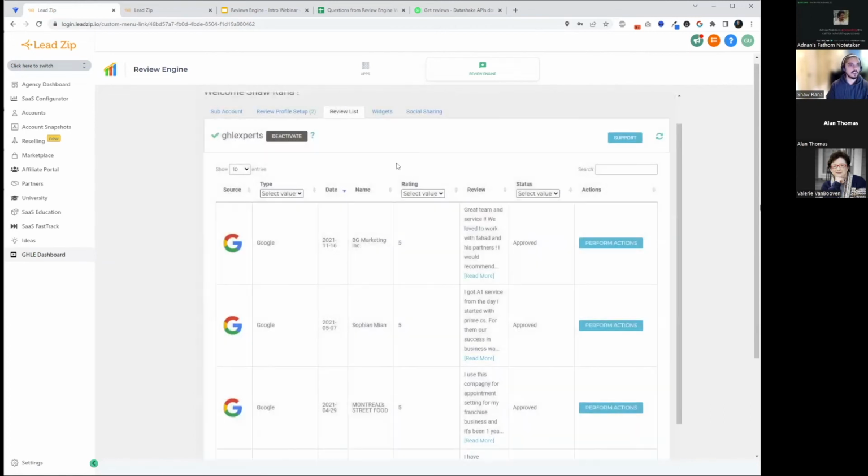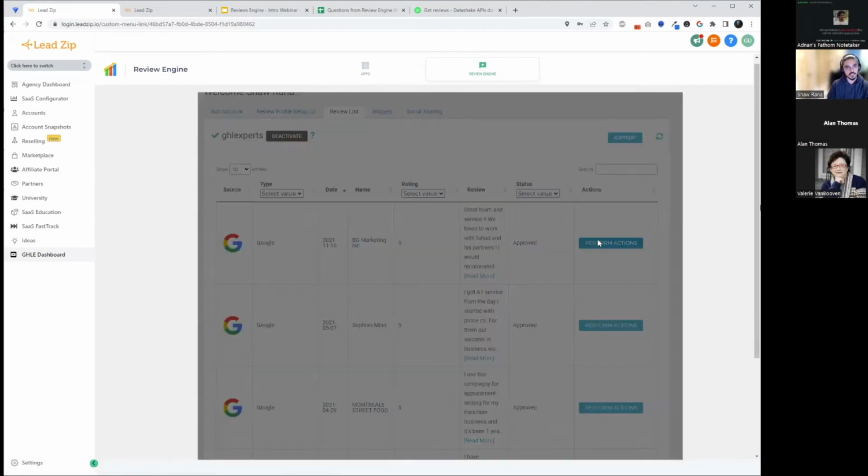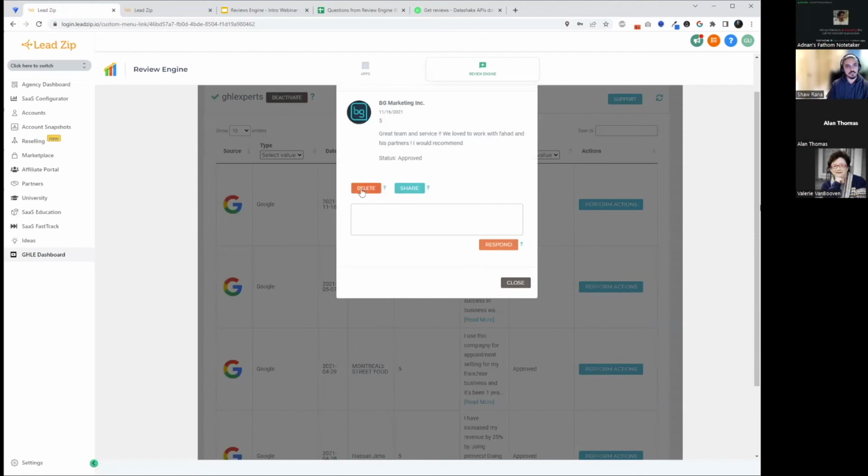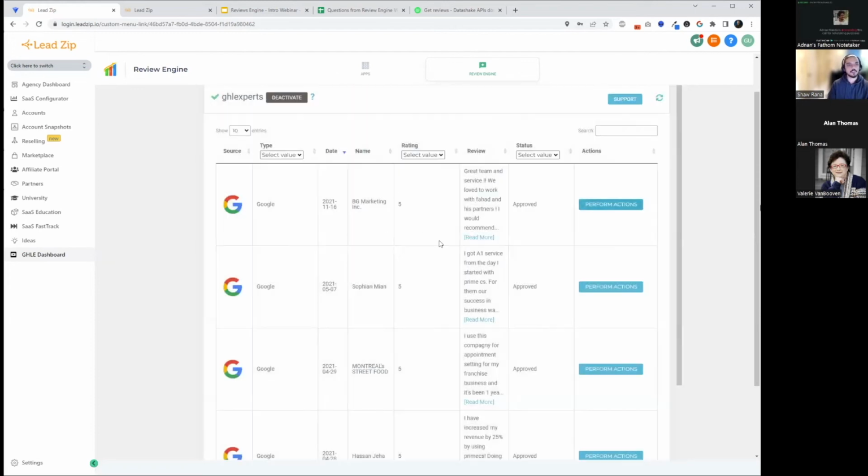But before you can actually share reviews, you would need to connect your Facebook page. I'll get to that in social sharing. So delete won't do anything unless you have a direct review that you can delete. Then obviously respond. If you type in the response over here and click on respond, it'll respond to this review.